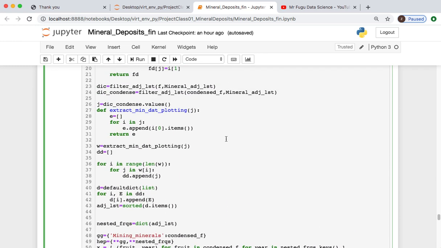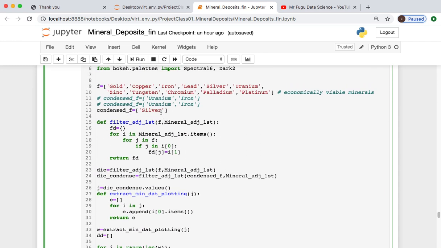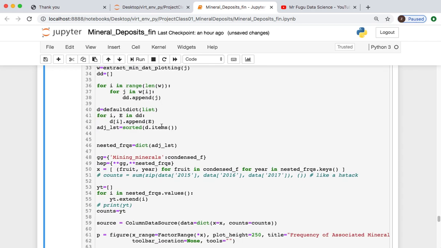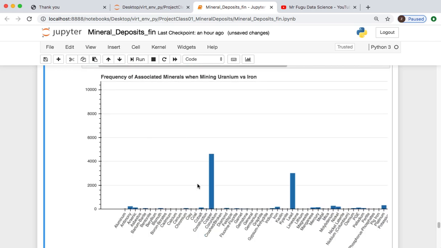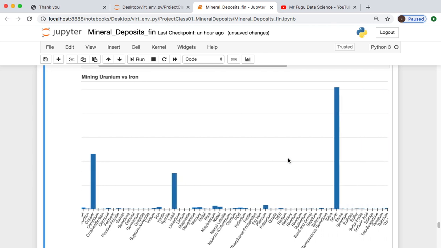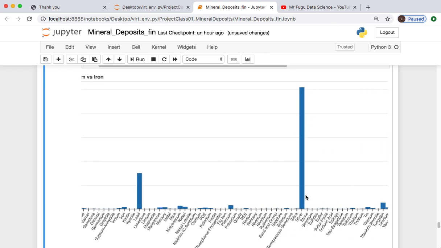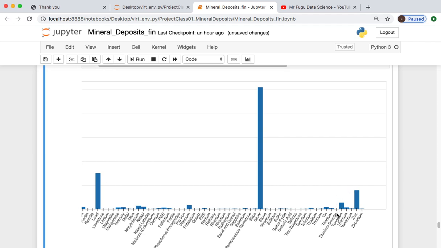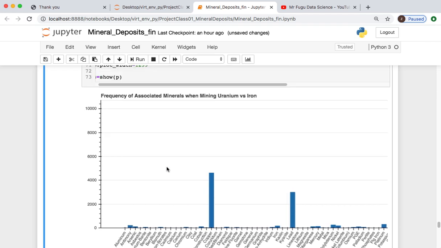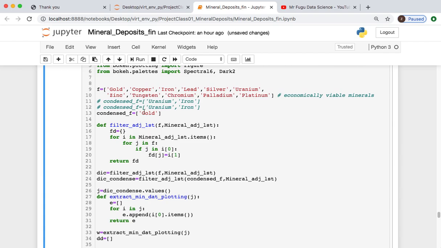Now, what about if we were looking for gold? Everyone loves some gold. Okay. Well, we're going to find our copper friend. We're going to find our lead, a lot of silver, and some zinc and some tungsten, a little bit of tungsten. Okay, fine.